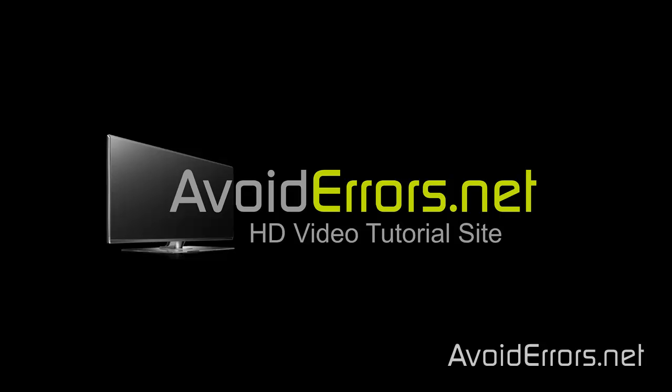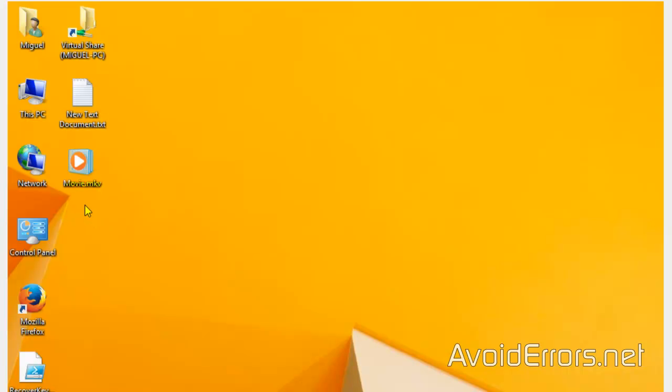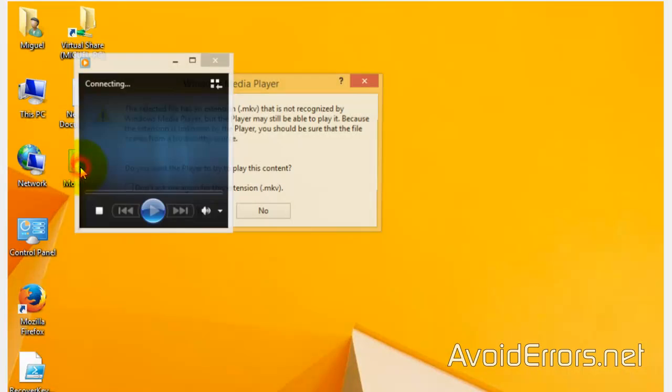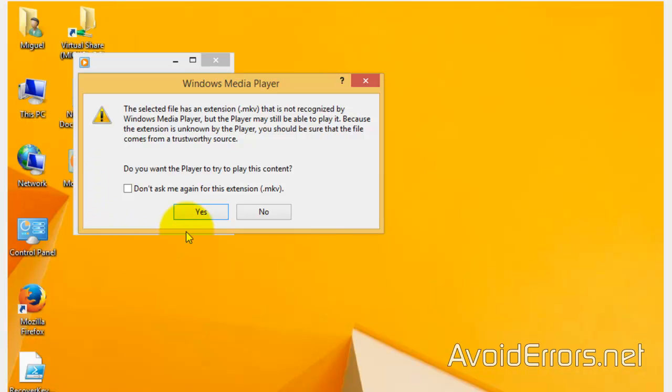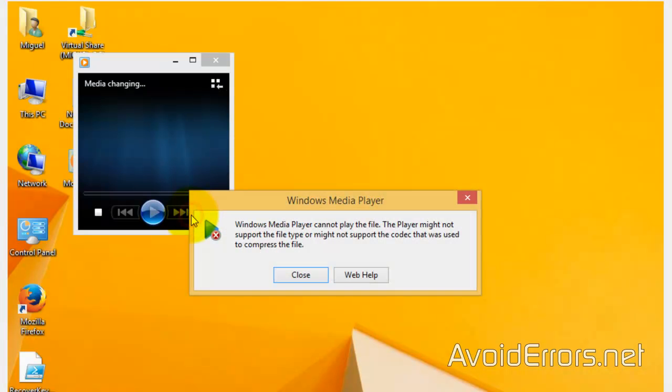In this tutorial, I'm going to be showing you guys how to play MKV files in Windows 8.1. Now, if you try to play an MKV using Windows Media Player, it'll come up with an error. Windows Media Player cannot play the file.